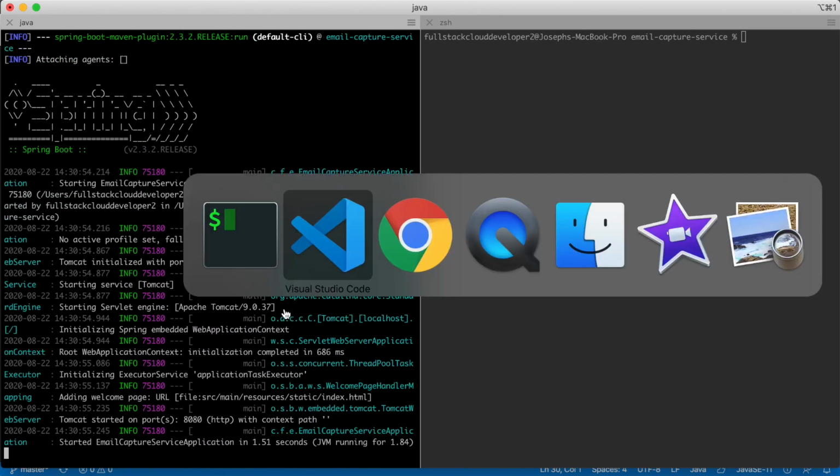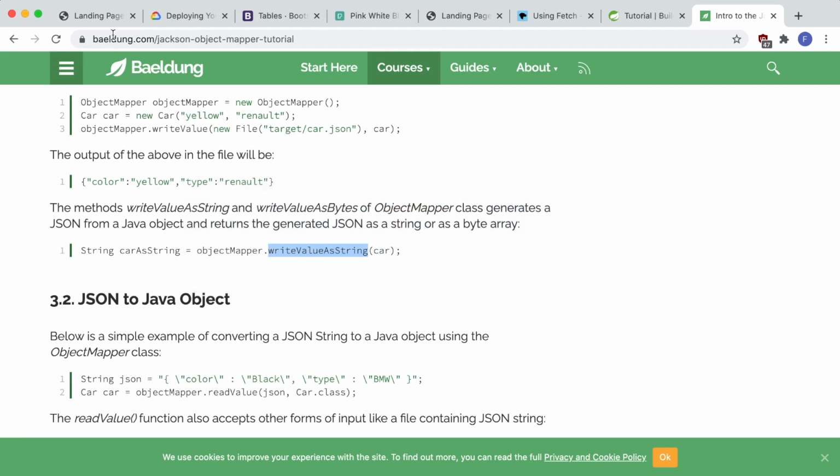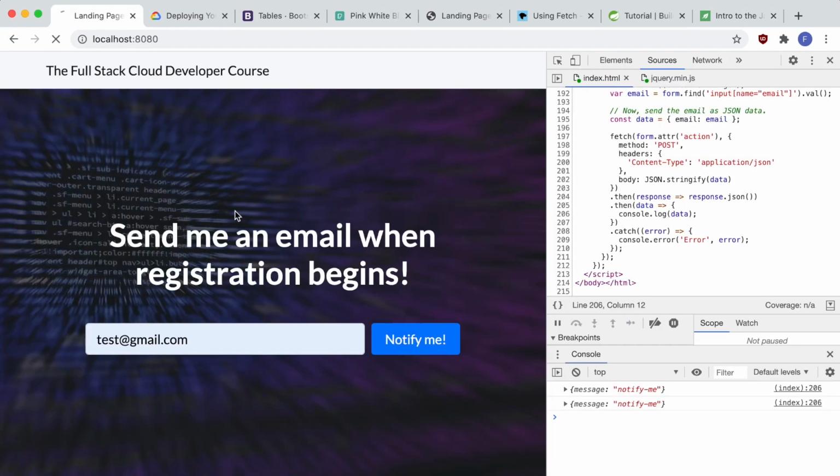And we'll repost the form. After a refresh, let's go ahead and do that. So post the form, and we got back email and our data. So now we're actually getting round trip JSON data.